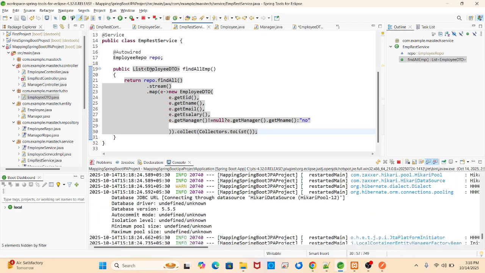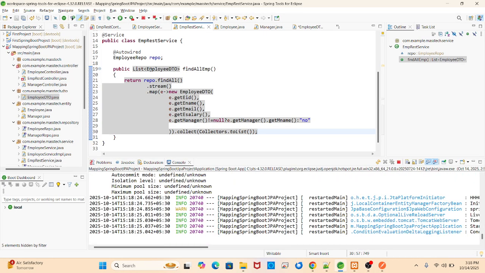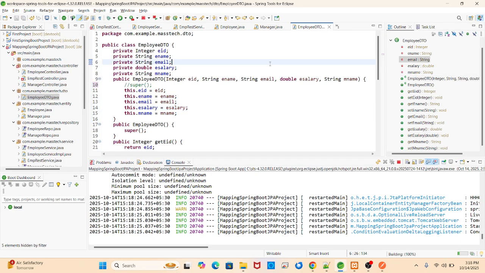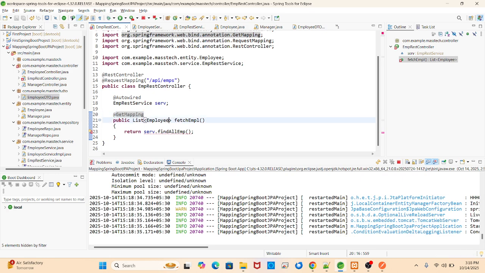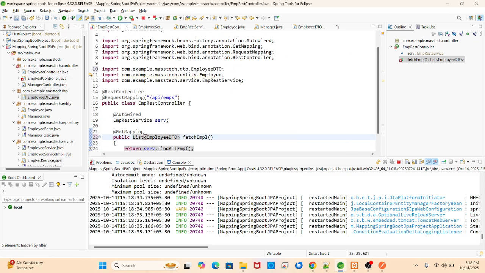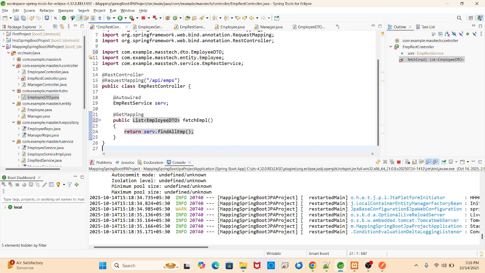Okay, so basically this is one of my DTOs which I am returning inside the employee DTO. When I come into the REST controller, it will not return the employees. Now we are returning the employee DTO. Yes, so we'll save this.